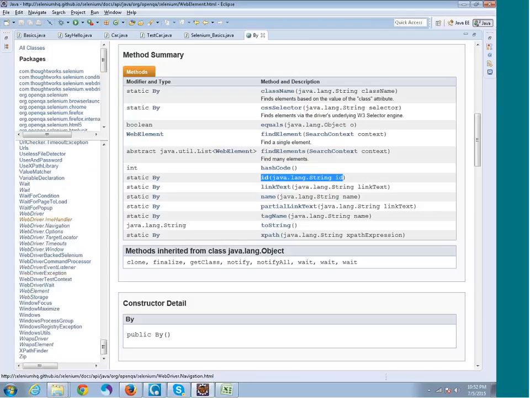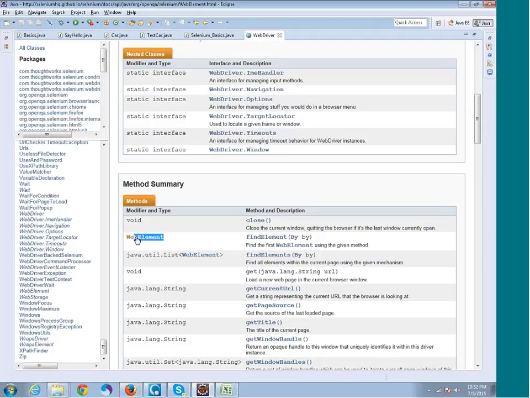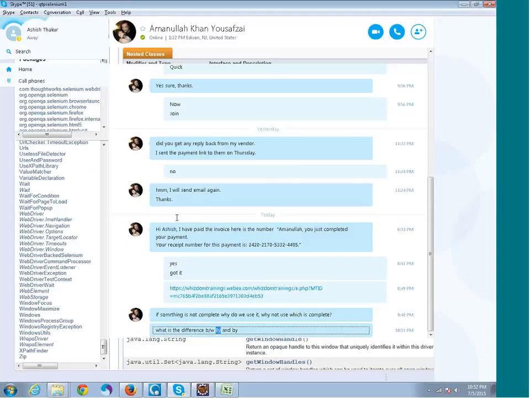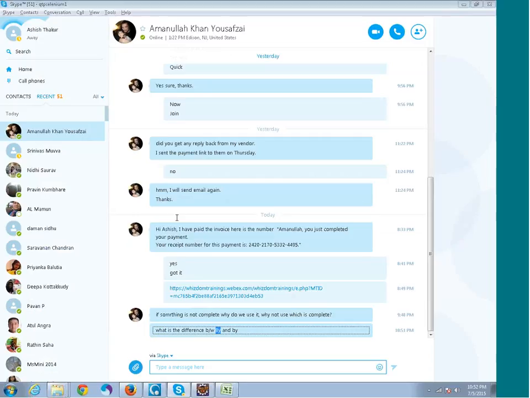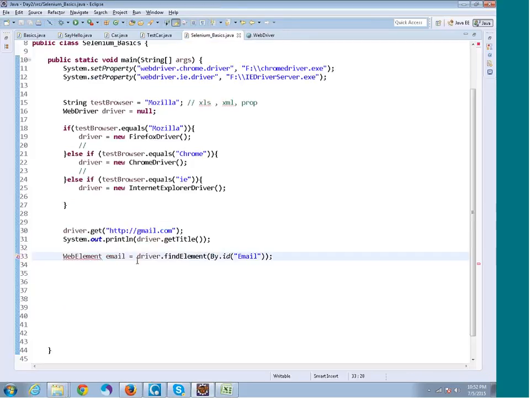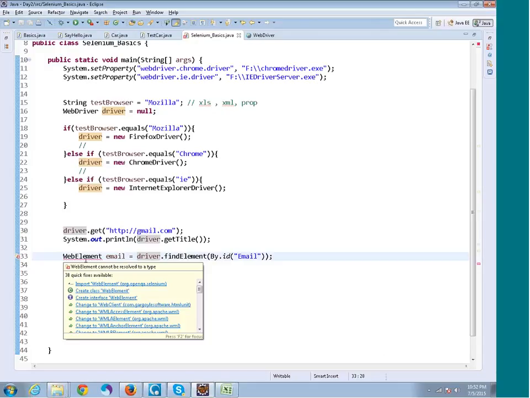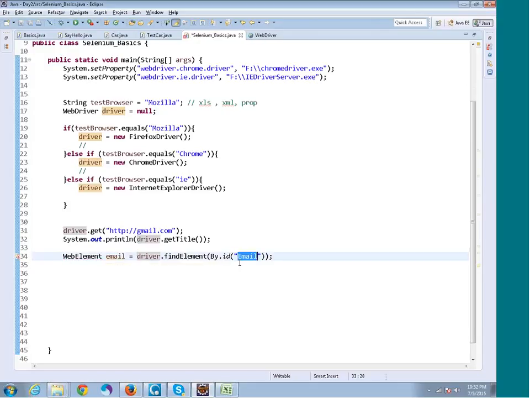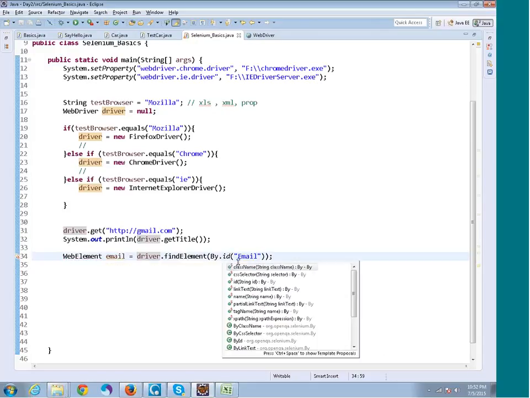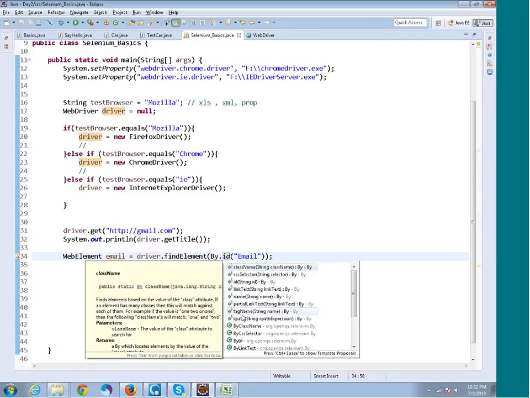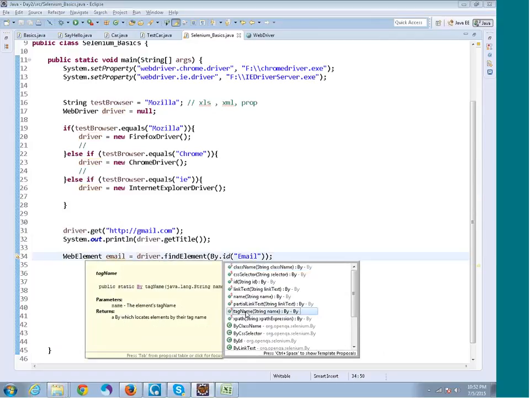WebDriver, yeah. And the find element function returns a reference of the web element interface. So you will extract the web element email equals driver.find element by the ID attribute email. You can find the element with various attributes. You can even find it with a tag name, but tag names can be common. I'll come over to everything, just be with me.